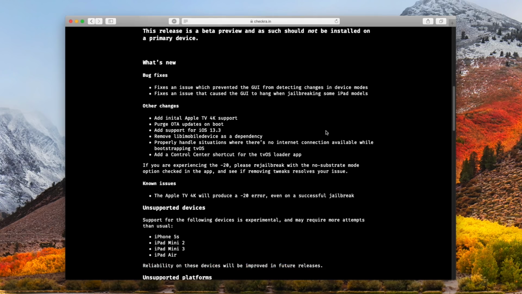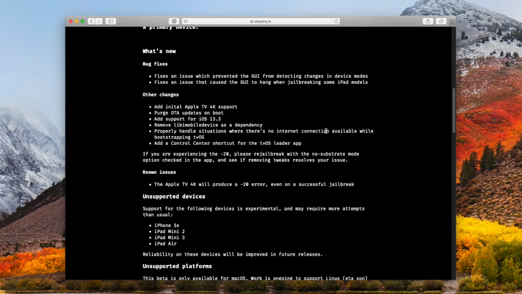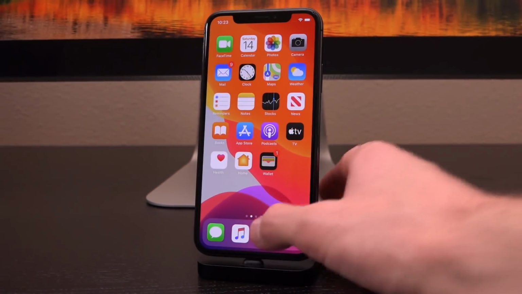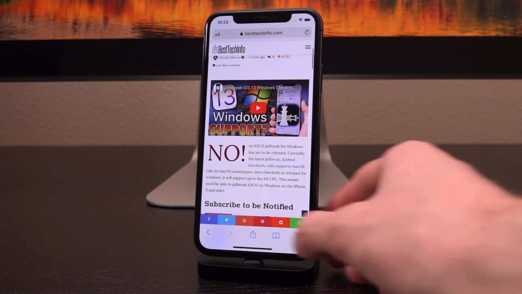Also, we have here, add initial Apple TV 4K support. So this is fantastic, guys. The Apple TV 4K is in fact included in Checkm8 and its CPU is susceptible. But the main issue with the Apple TV 4K and why we haven't had a jailbreak yet is simply because it doesn't have a USB port. Now, others have mentioned that it actually has a USB port built into the Ethernet port. However, that's not entirely true. It's a debugging port that is not full-fledged USB. You actually need something else to get it to work properly.